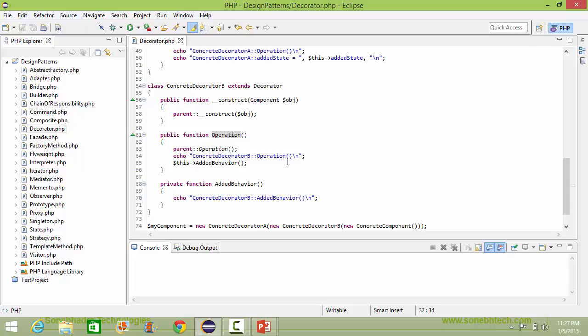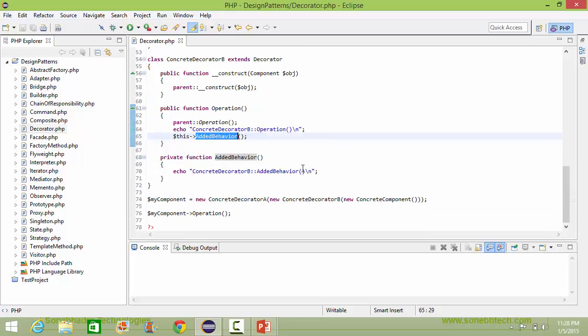And then here it is doing the operation for added feature or added responsibility. It calls the method addBehavior of ConcreteDecoratorB. So it comes here, it does the operation for added behavior. Okay, we will see how all this has been used.